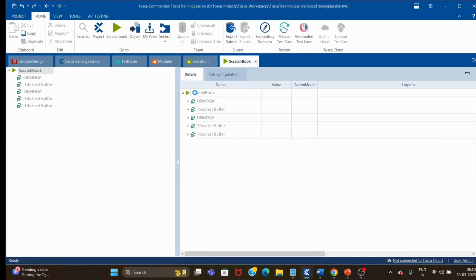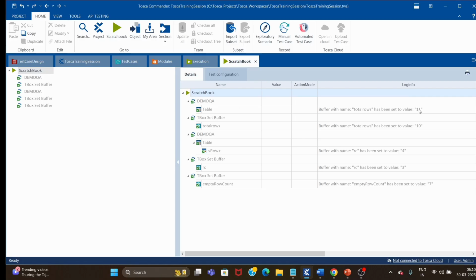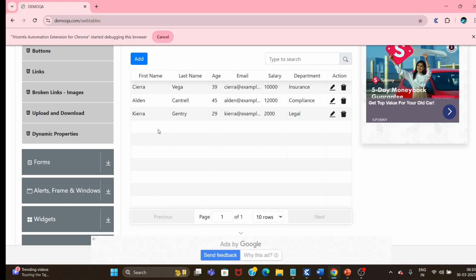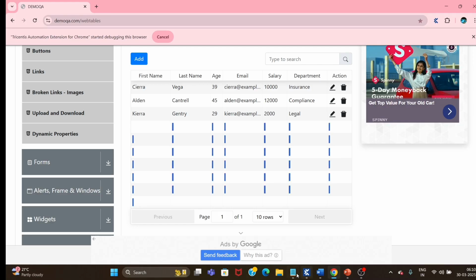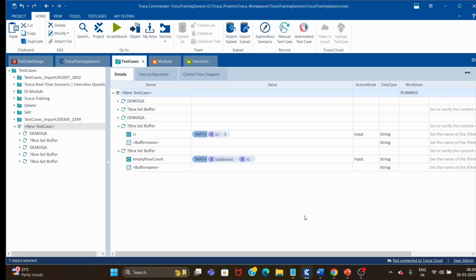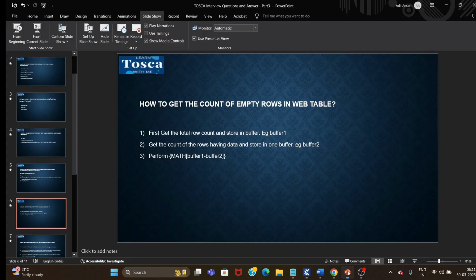Let's check the logs. Okay, so we got a total of 10 rows, and the number of rows for which we have data available is 3. Now 10 minus 3 is 7. You can count manually as well: 1, 2, 3, 4, 5, 6, 7. So we have 7 empty rows. This is how you can take the count of empty rows.